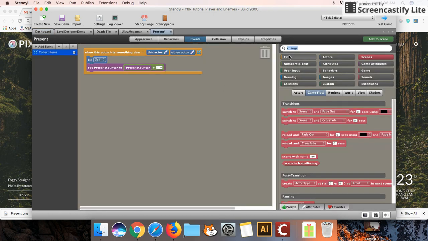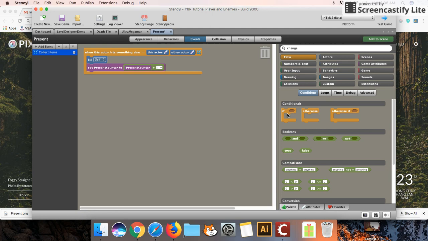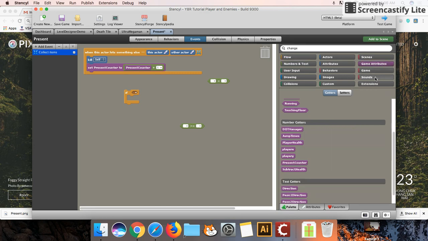So what we'll need to do is go to flow, and grab an if. I prefer to use a greater than or equal to as opposed to just an equal to, just to make things a little bit safer for myself. Anyways, the choice is up to you, but both should work. We're going to go to game attributes, and get our present counter. You really just need one of these, but I'm showing you that both types of code will work.